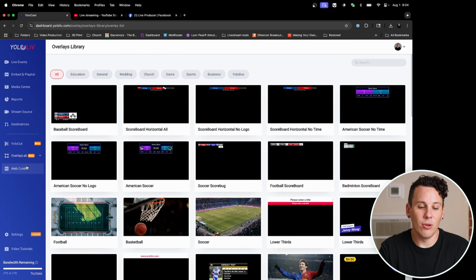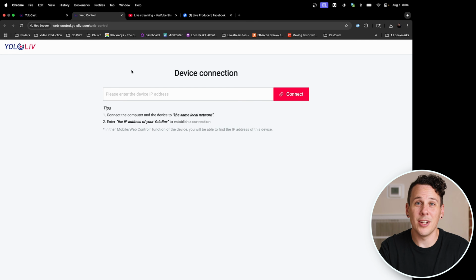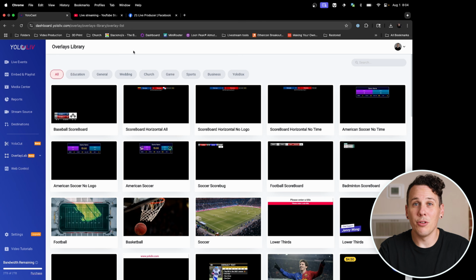And then Web Control, which is actually just an area where you can control your YoloBox stream devices. So again, we'll look at that more closely when we actually look at the YoloBox Extreme. Then you've just got some settings and also video tutorials.